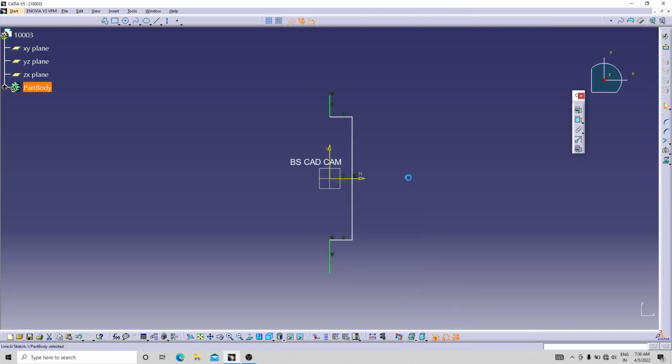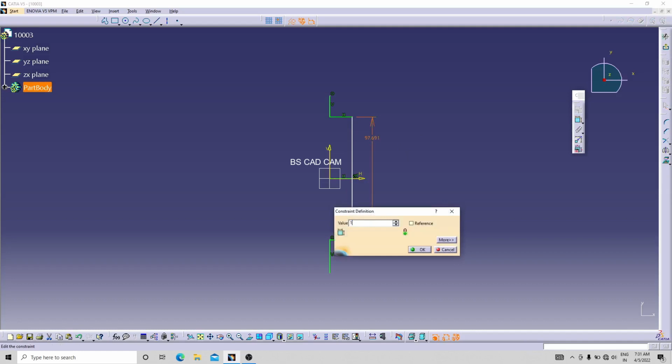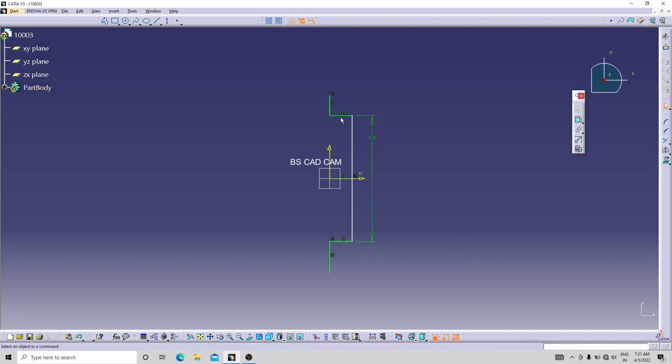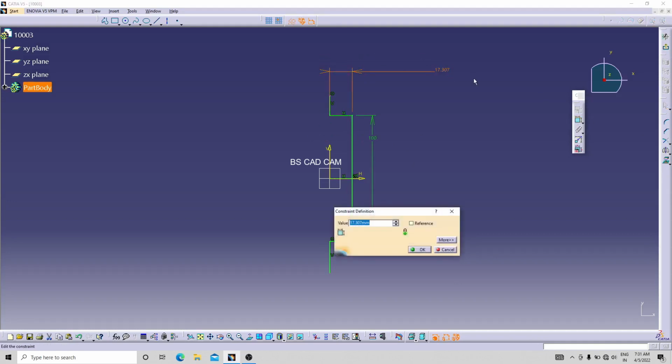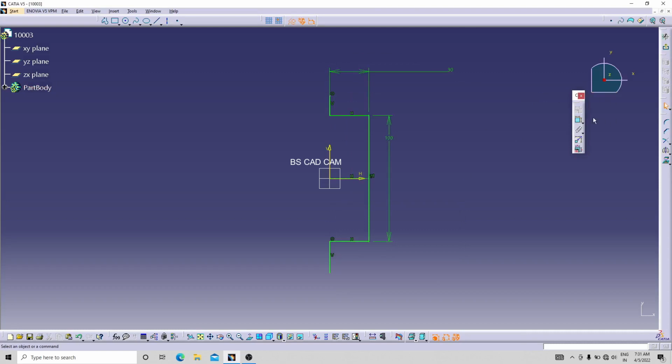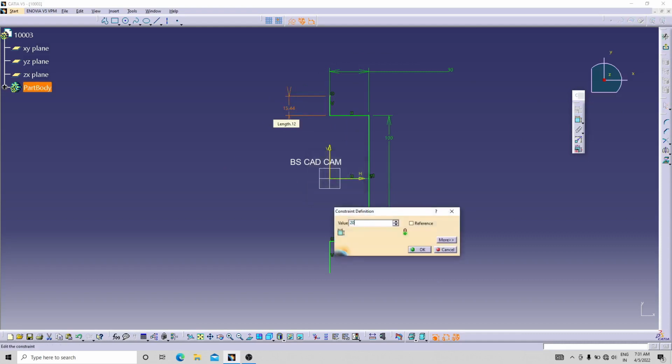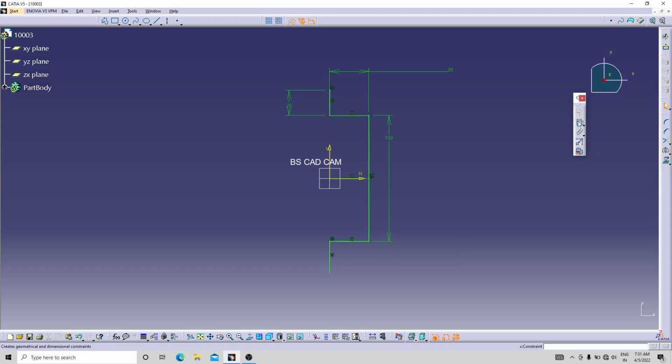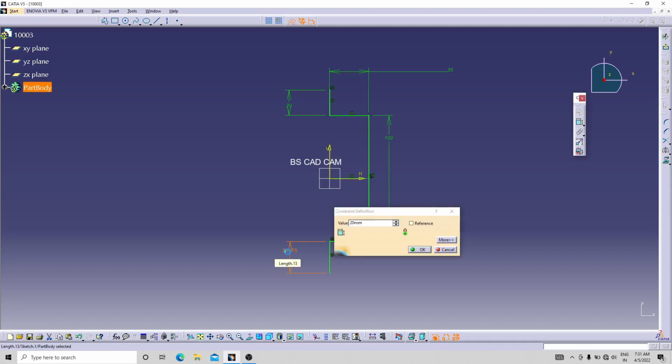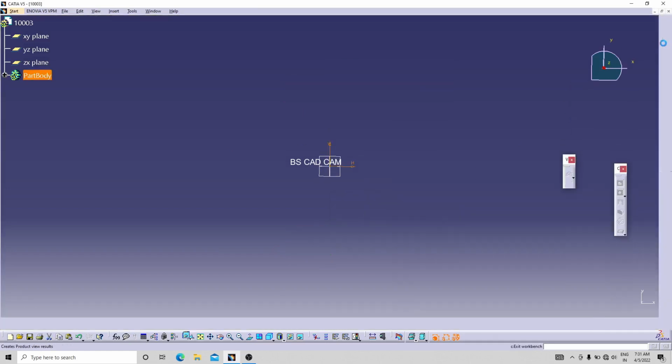and apply a horizontal constraint. Now this is a 100, this is 100, and this is 30, okay, and this is a 20. Okay, now double click on this, this is a 20, and again this is a 20, sorry, 20. Okay, exit sketch, sheet metal module.